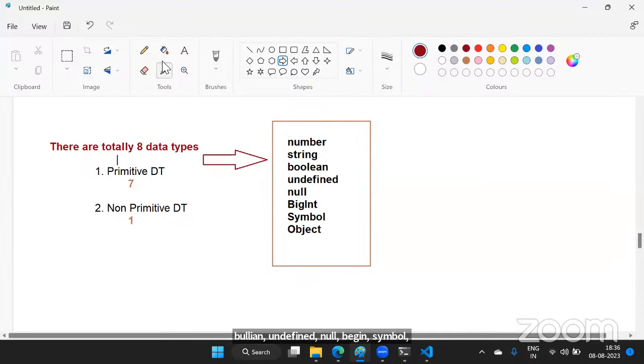Out of these 8 data types, the first 7 come under primitive data type. Only 1 data type, that is object, comes under non-primitive data type.